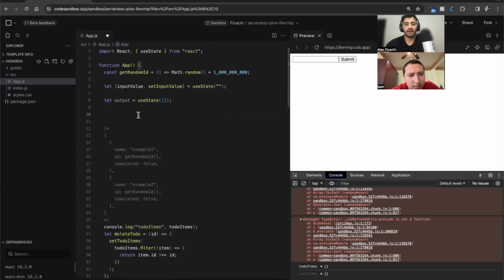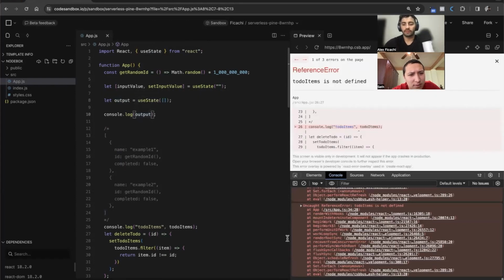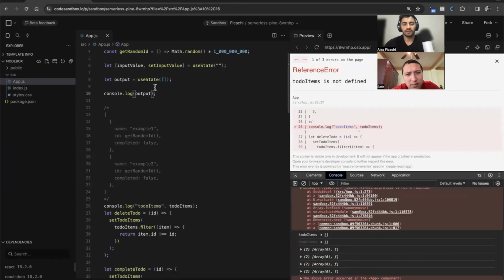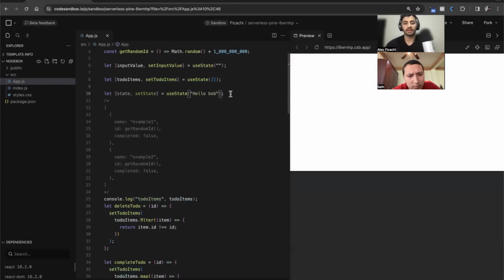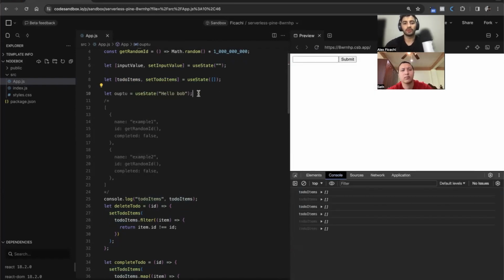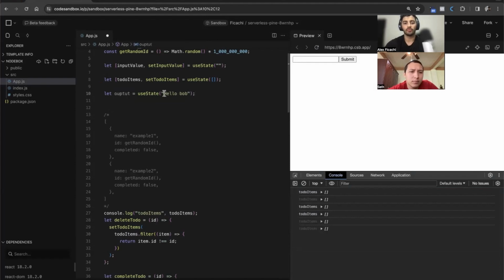Okay, because what's going to happen if I console.log output is going to be this empty array? Because that's what you were saying, right? Yeah, that's what I would assume. Okay, so if I console.log, actually there's some errors, though. I'm going to keep these names because they're used down there lower in the code base. I'll just create a new state, set state, or if I call this hello Bob. So you're saying output might equal hello Bob, the string.